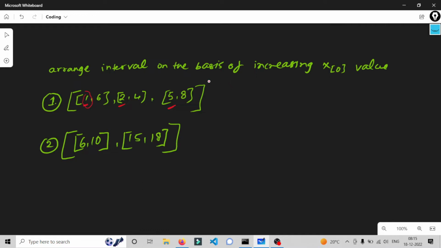Now let me just draw the interval, and you will get the idea how we are going to solve it. So for example, if this is 1 to 6, then 2 to 4. How are we going to draw 2 to 4? So 2 to 4 will reside in between here to here somewhere, right? Now let's see how we are going to draw 5 to 8. So 5 to 8 will reside from here to here somewhere, right?